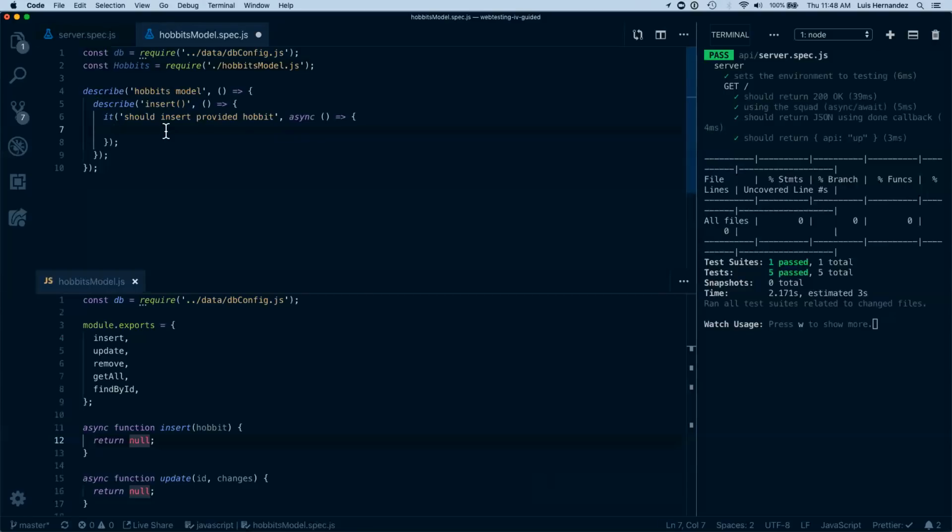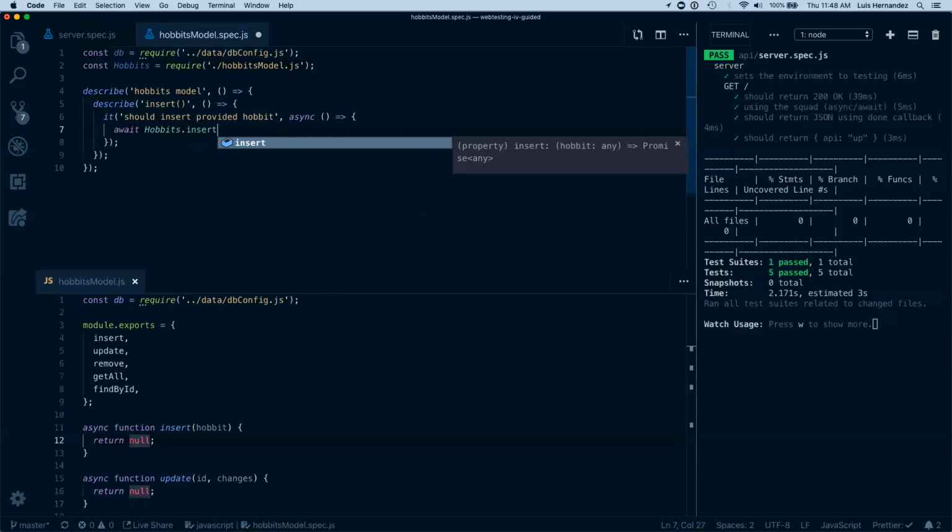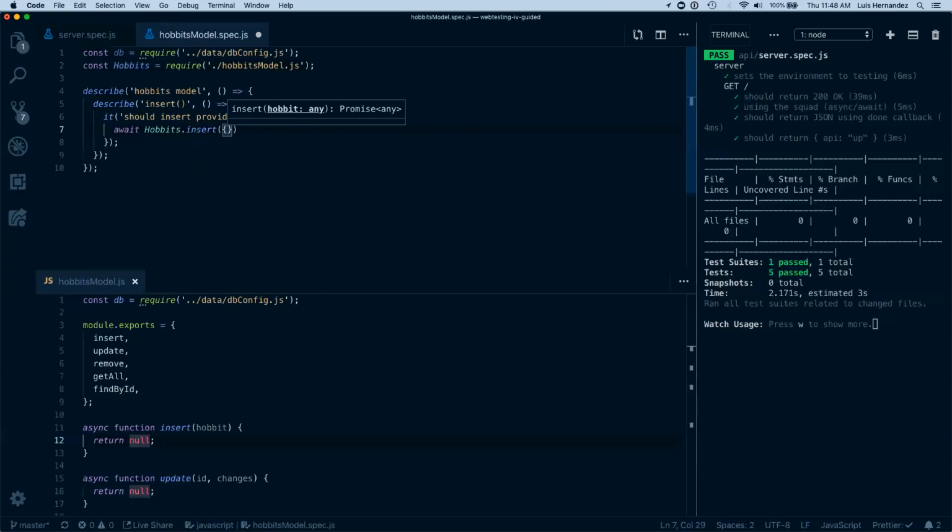Now, what is it that I want to do? Well, I want to insert a hobbit. So I await on Hobbits.insert, and I'm going to pass it a hobbit that should have at least a name of Gaffer. Who's Gaffer? Anybody knows?